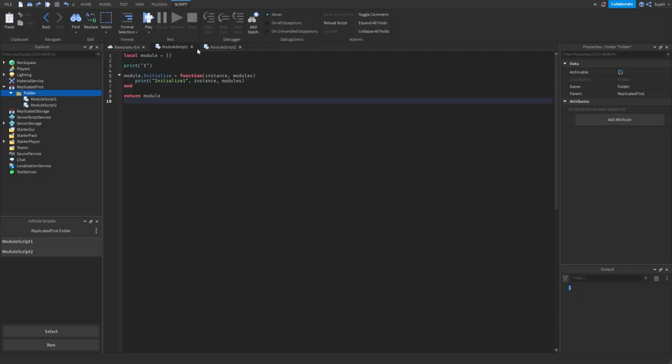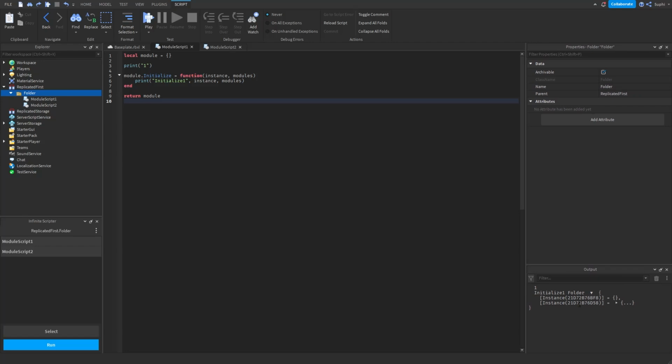That means it reloaded the plugin. And now if I press the run button, we can see it says initialize, and it gives us the folder, which is this folder here that's been selected. And it also gives us a list of all the modules. So here we can see we have 2 modules, and inside of this module we have the initialize function, and inside of this module there is nothing, it's an empty table.